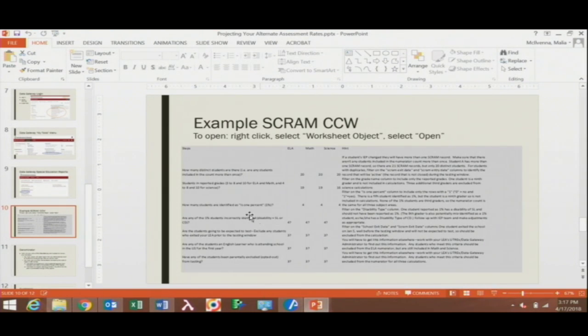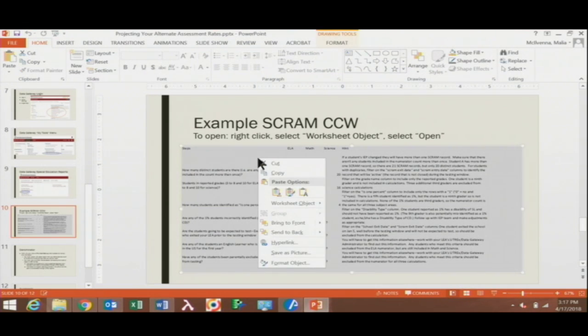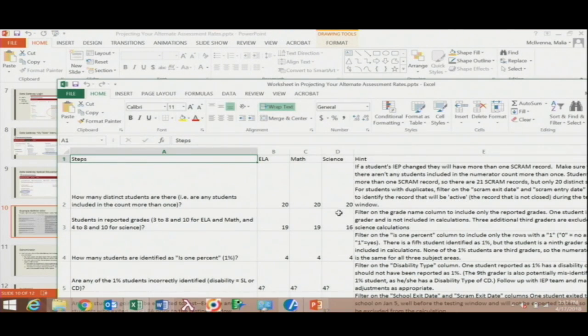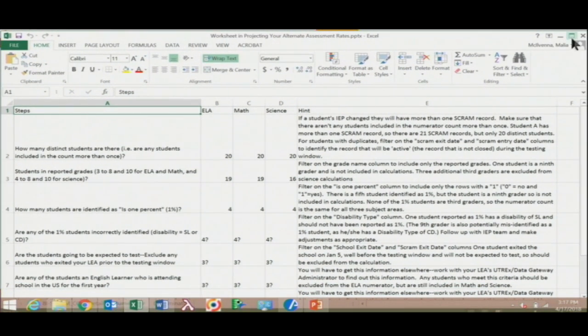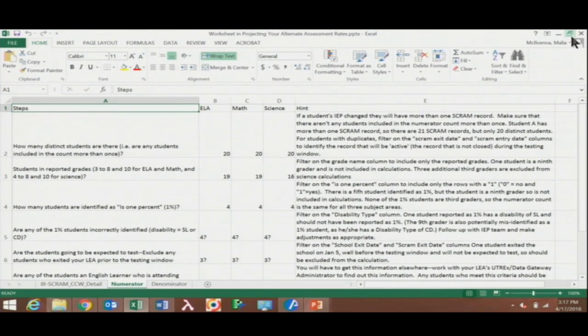So you're going to want to right-click on the gray area of this report, and then you're going to scroll down to where it says Worksheet Object, and you're going to choose Open. And that opens this as an Excel worksheet. You can see that this Excel worksheet has 3 tabs.